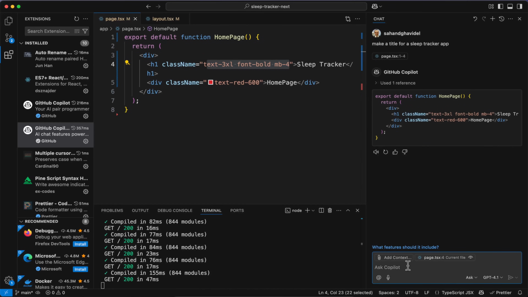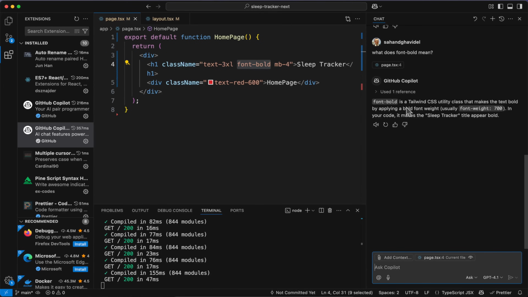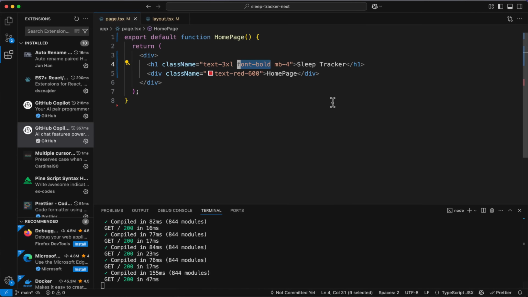For example, I can say, explain the React functional component. You can see it just gives you a summary and example. If you have any questions about the tags and everything, for example, what does font-bold mean? It's going to explain: it's a Tailwind CSS utility class that makes the text bold by applying the bold font weight, usually font-weight 700. Okay, so this was for the extensions.